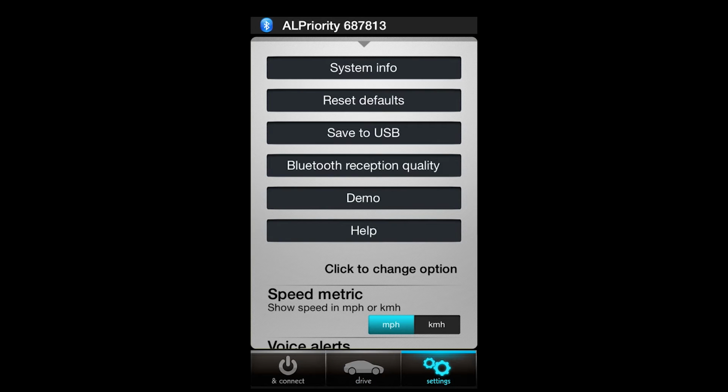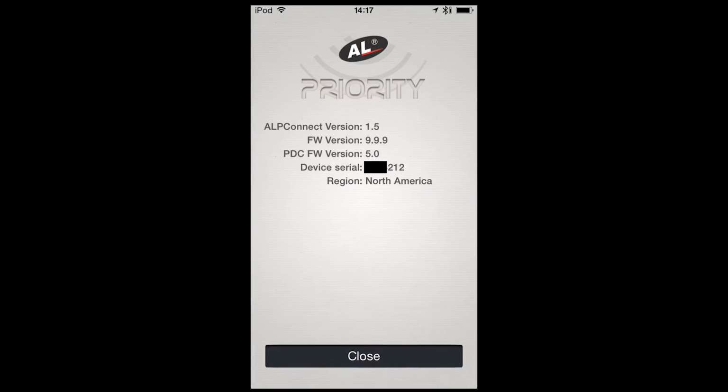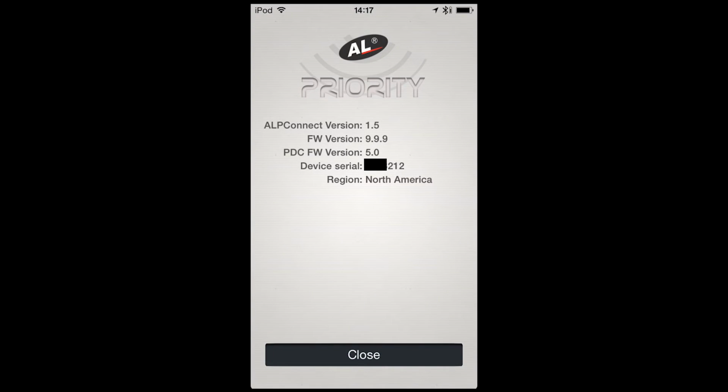Now we're going to click over here to the settings screen. On the settings screen, you've got several different options. One of them is the system info, which basically shows you some general information about the system, including the various versions of the firmware, the software, and the device serial number and the region that you're located in.